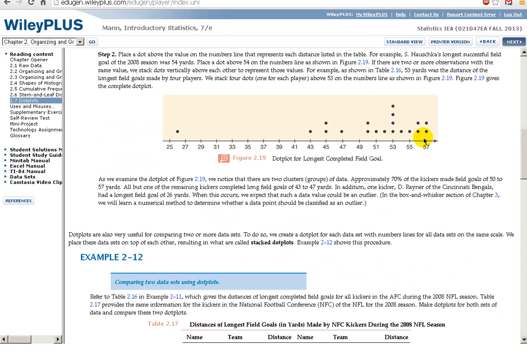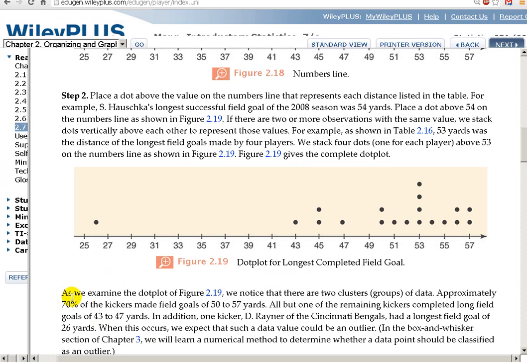Now, we can use this picture, this is a picture of the data, to help us understand a little bit about the data. And so they examine it here. So let me make this bigger. They say, as we examine the dot plot, we notice that there are two clusters or groups of data. So what are they talking about there? Do you see two clusters? Well, what they mean is here's a cluster and here's a cluster.